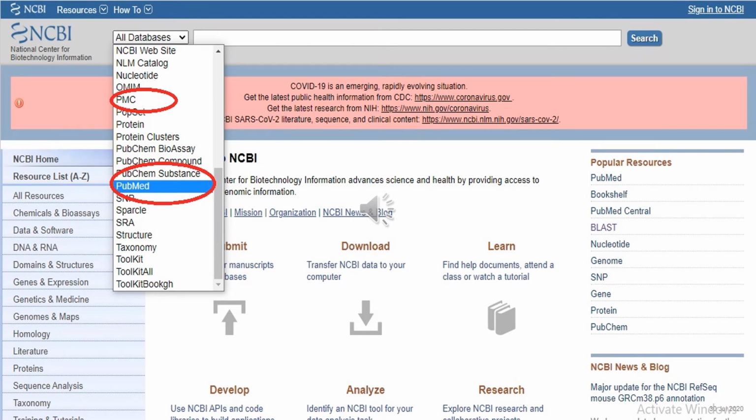Here we will see different types of literature present in NCBI. In NCBI, mainly we see three different types of literature database. One is book, another is PubMed, and another is PMC. So when you select book in NCBI, it will give you lots of books related to your query.